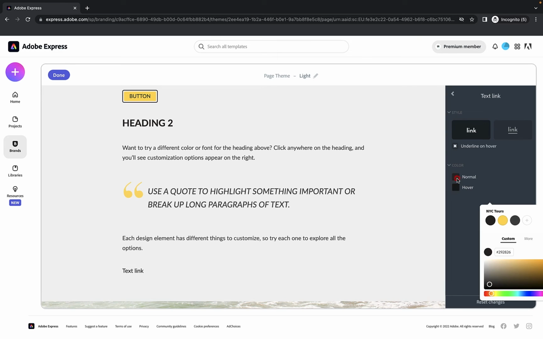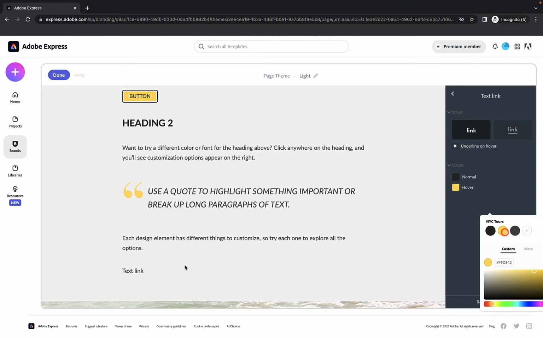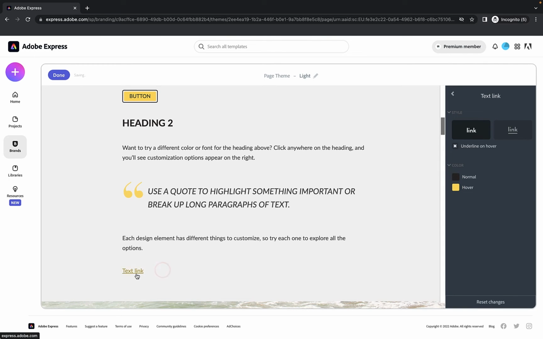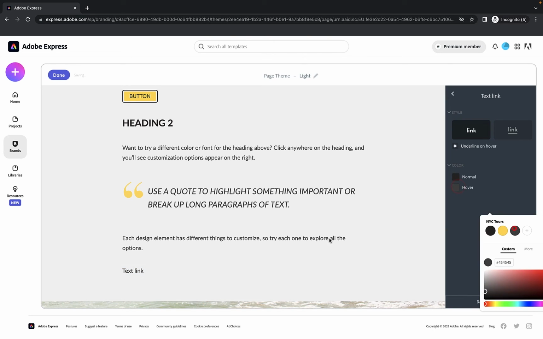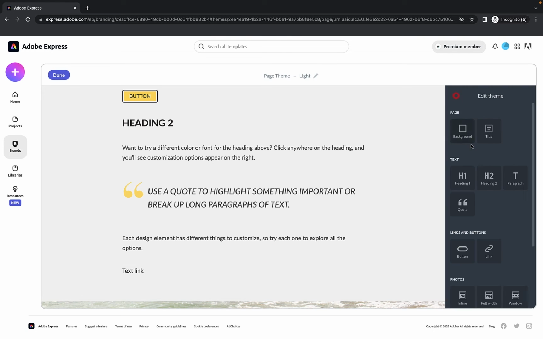So I'm going to have my normal link in black, but anytime I hover over, it's going to change into yellow, like this. Again, that could be a bit difficult to see, so I'll maybe just make it slightly lighter when you hover over. So not a massive change there, but there's enough.